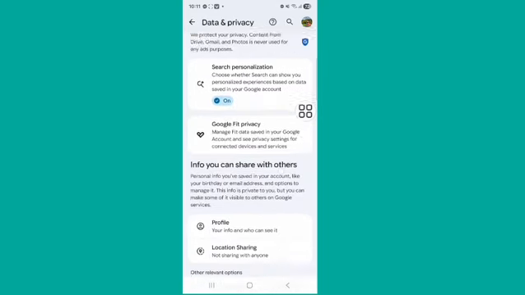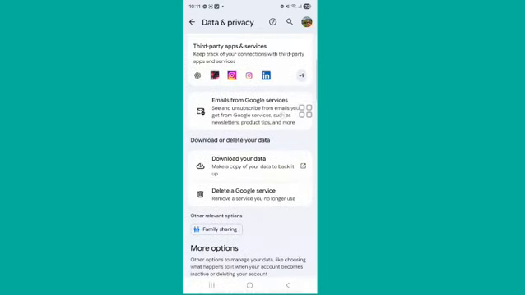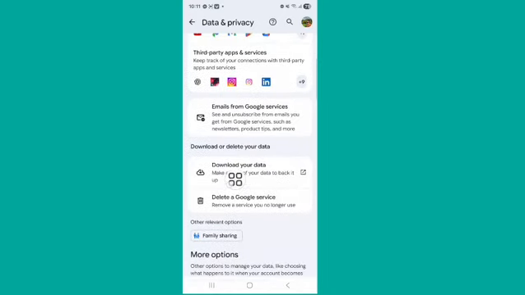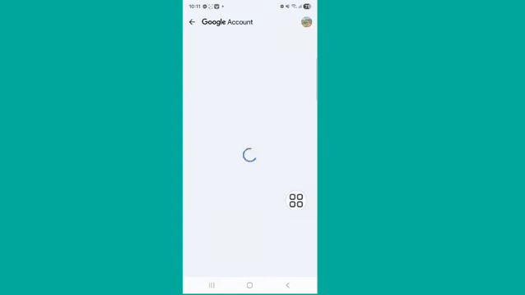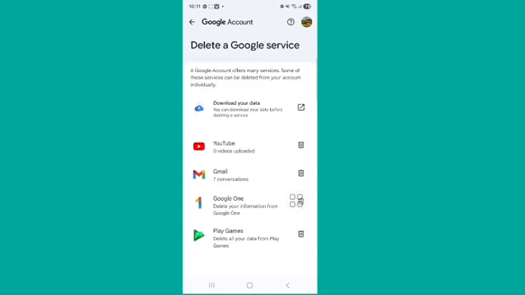Scroll down little bit. You can see here two options: download your data and delete a Google service. Tap on delete a Google service. Use your fingerprint. You can see that delete a Google service and many other options.